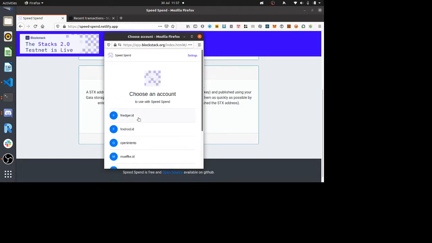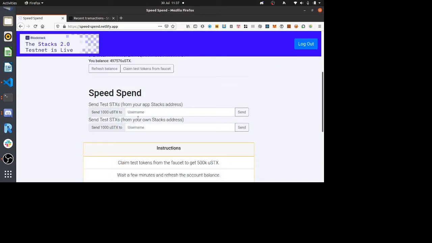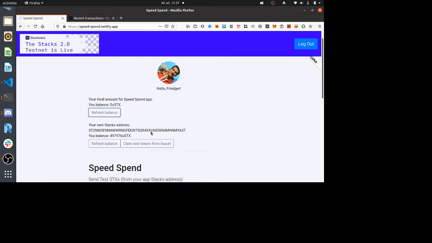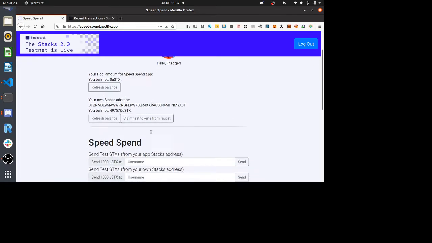You choose an account if you have already set up your Blockstack account, or you're guided through the usual authentication process with Connect. So I select an account, and now we are logged in as Frika. We have some Stacks in our address, but we don't have a hodl. We haven't hodled anything. Even if I refresh, there's nothing in there.